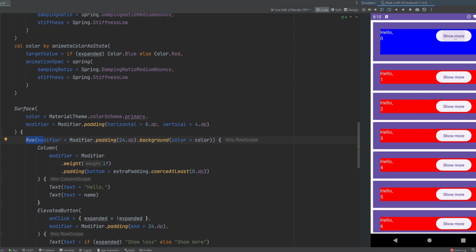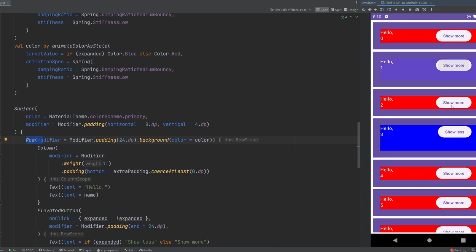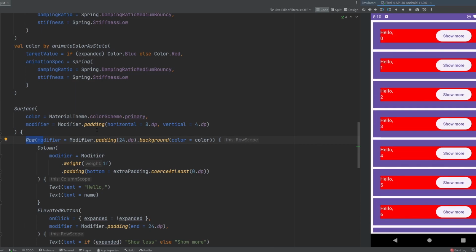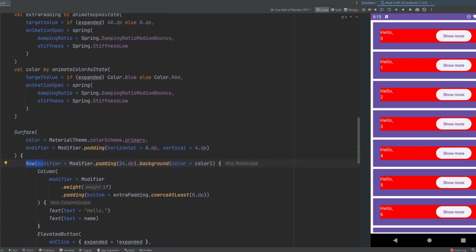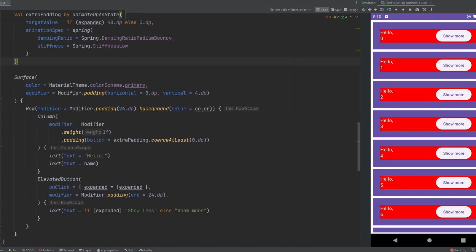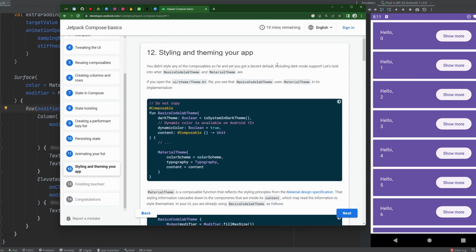Wow. Obviously this is a gross example of it, but that's pretty cool. That's really cool. Obviously, again, red and blue is extremely violent, and it's not the entire thing, but the idea is there, which is really cool. Just how simple it is to animate between two colors is extremely powerful here. So let's move on to styling and theming our application.